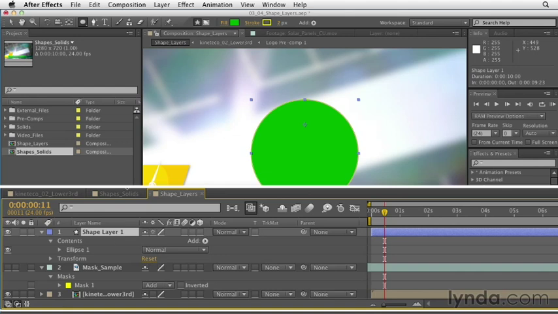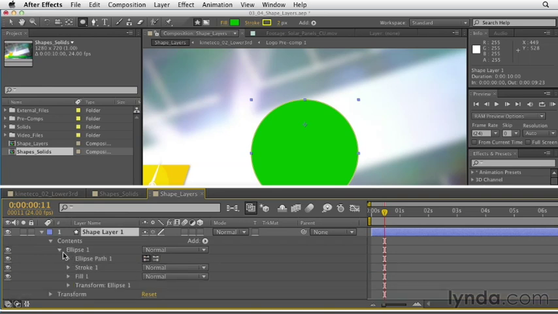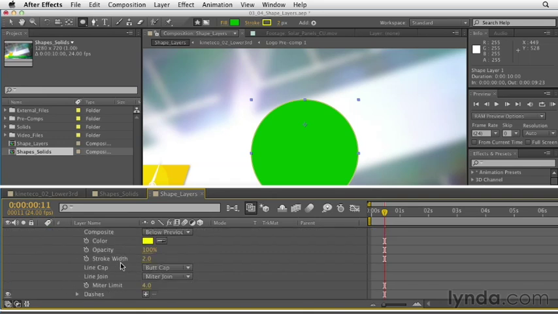Now, shape layers work in a very similar fashion to type. Remember when we looked at type, there were a bunch of different subgroups underneath the main group. When you create a shape using one of the shape tools, there is an option like ellipse, since we used the ellipse tool. Now, when we expand that, you can see I can adjust the ellipse path, where we could keyframe the size or the position. We can adjust the stroke separately.